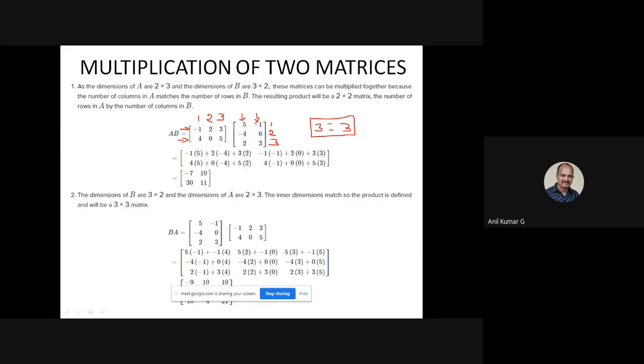Next, 4 into 5, 0 into -4, next 5 into 2. Similarly, 4 into -1, 0 into 0, 5 into 3. The resultant matrix we are going to compute by adding the corresponding elements.